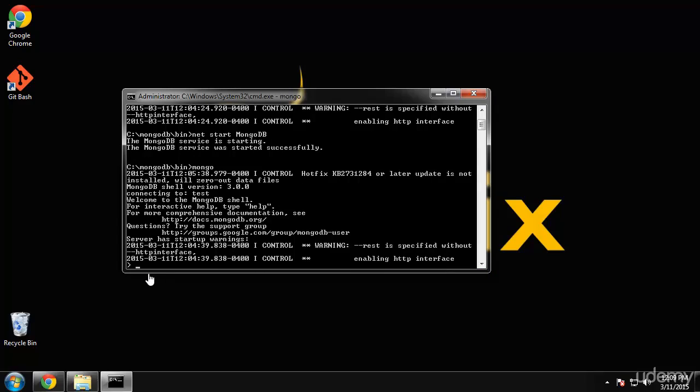And from this interface we can do things like create databases, manage them. We can create collections, which are basically very similar to tables if you're from a relational database background. And in those collections you have documents which are similar to a record in a relational database. Alright, so let's just do a couple simple commands here.